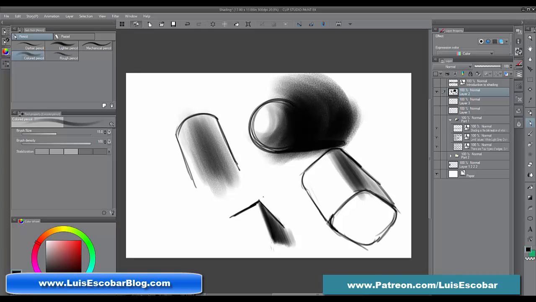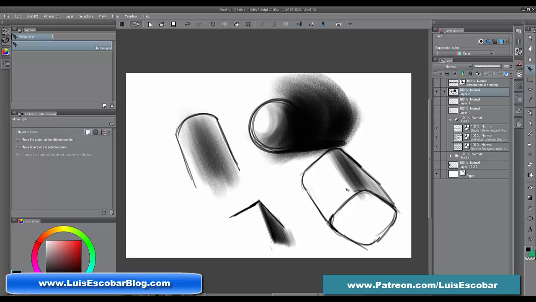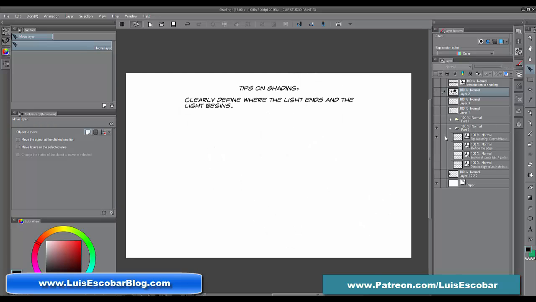So now that's what we've got. We've got soft edges here. We've got lost edges here. We've got firm edges, hard edge. All right. So these are the kinds of edges that are in just about every object that we see and we're drawing from. These are the edges we're working with. I'm just going to give some quick tips on helping you shade.